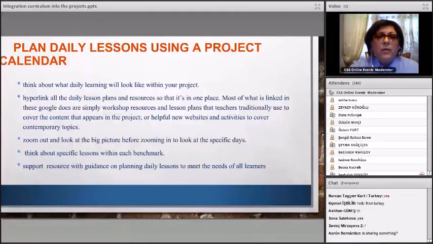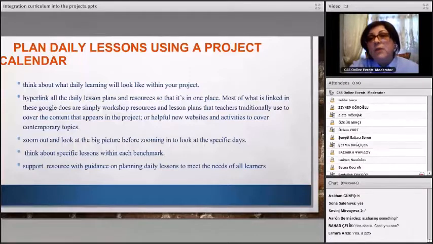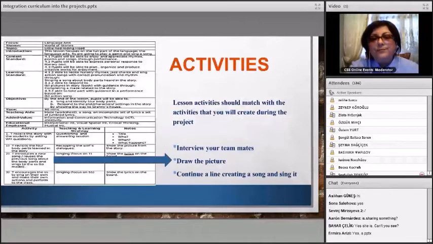And then we should zoom out and look at the big picture before zooming in to look at the specific days. And decide which part of this topic is main for us and how we can implement our lesson into the project. We should support a resource with guidance on planning daily lessons to meet the needs of learners.